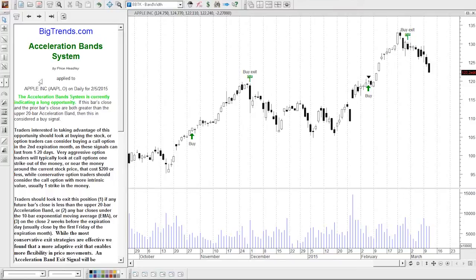And so now we've ran that scan. We're kind of new to Price Headley's methodologies. And here's what it's going to tell us. It's going to tell us the acceleration band system is currently indicating a long opportunity. If this bar's close and the prior bar's close are both greater than the 20-bar acceleration band, then this is considered a buy signal. And that's why you're getting it on the chart.